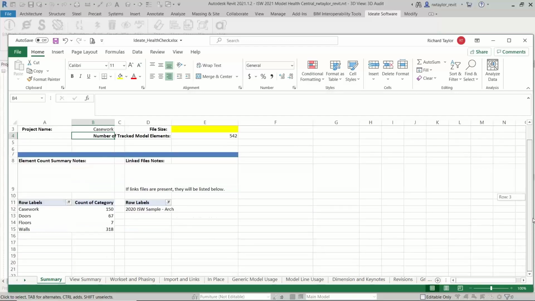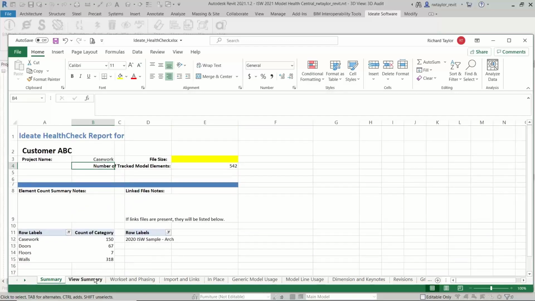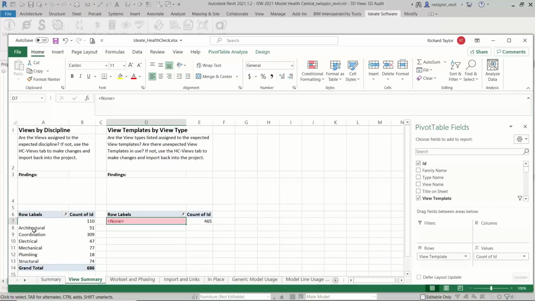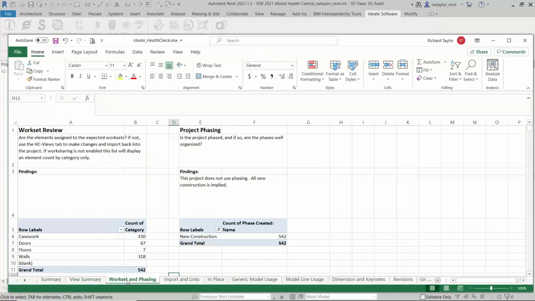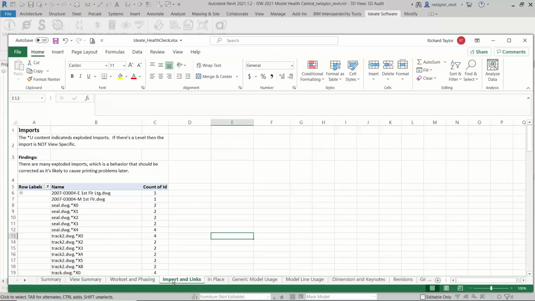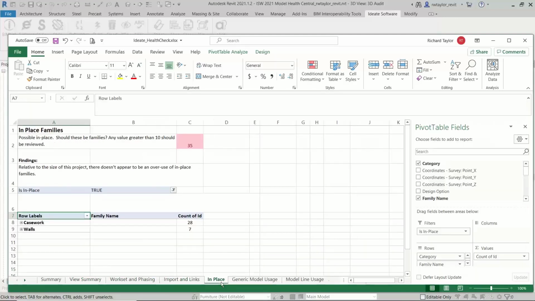And it's telling me a little bit about the project. And you'll see here, there's a view summary: how many different views, architectural, coordination, electrical. You'll see if there was work set and phasing information, if there were imports and links, are there in-place families? All of this is summary information that is summarized, as you see over here, by a pivot table.